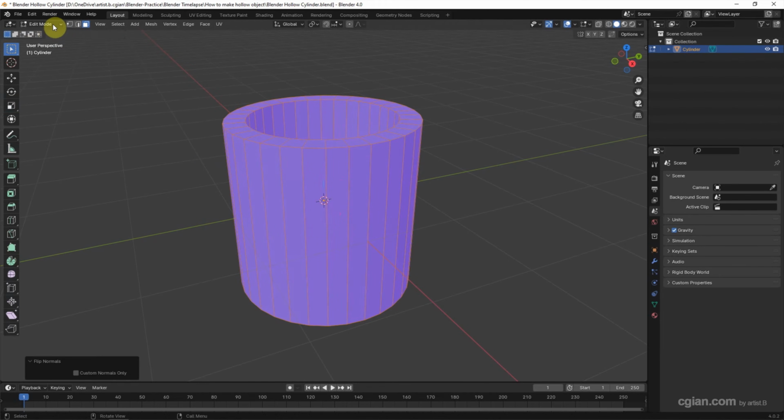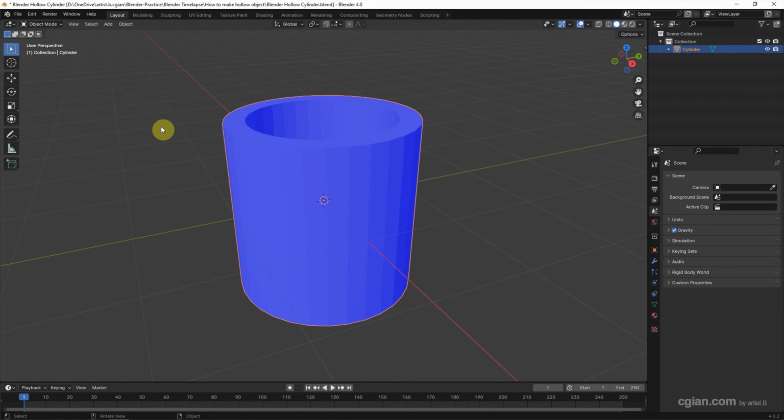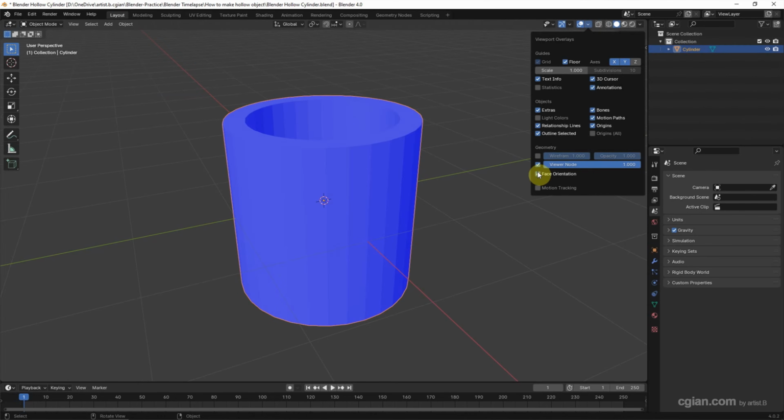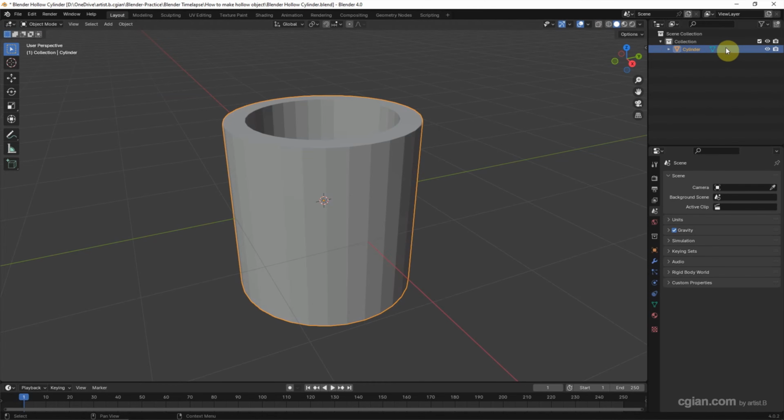And then we can go back to Object Mode. So this is the first way to make a hollow cylinder. I make the face orientation invisible first and make the first hollow cylinder invisible.